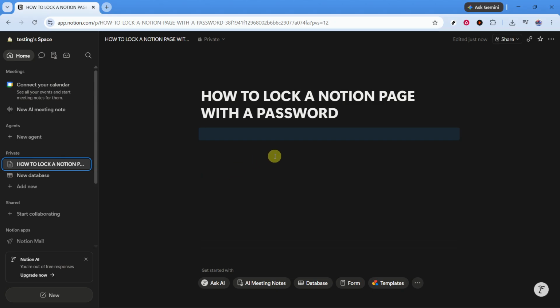First, it's important to clarify one thing so you know exactly what Notion can and cannot do. Notion does not currently let you add a separate password to an individual page. What Notion does offer is a page lock feature, which prevents edits, and an account password, which protects access to your Notion account. So in this tutorial, I'll show you both parts: how to lock a Notion page so it can't be edited, and how to add a password to your Notion account for security.